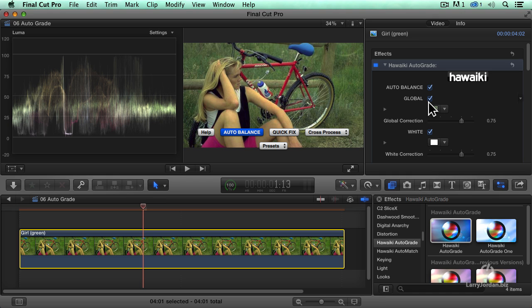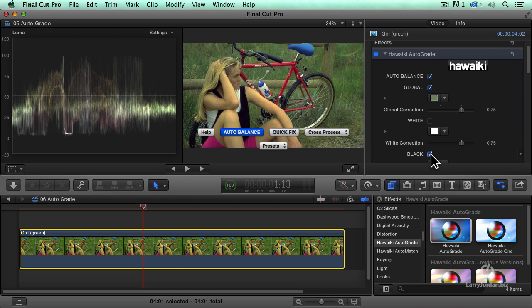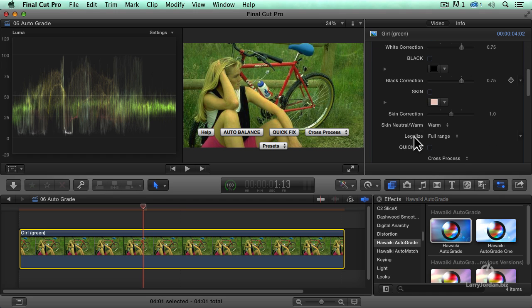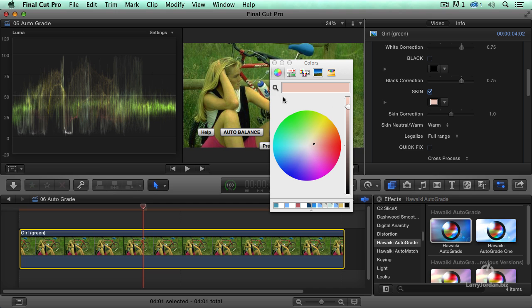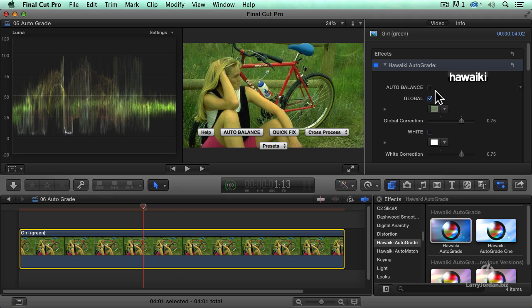I can do a color correction based on global settings, or based on white, or based on black, or the other thing I can do is I can do it based upon skin tone. This is a new feature. Click the color chip, select the eyedropper, select something that's supposed to be skin toned, click here, and then turn on auto balance, and we've got our shot back.